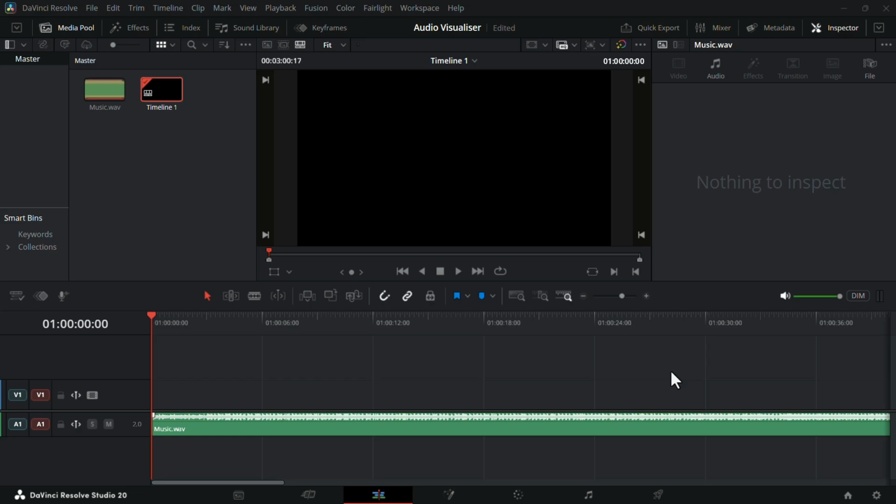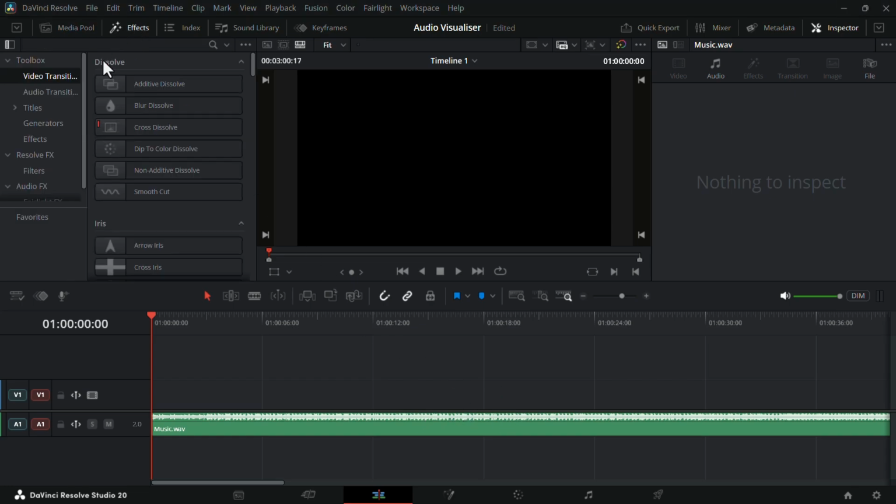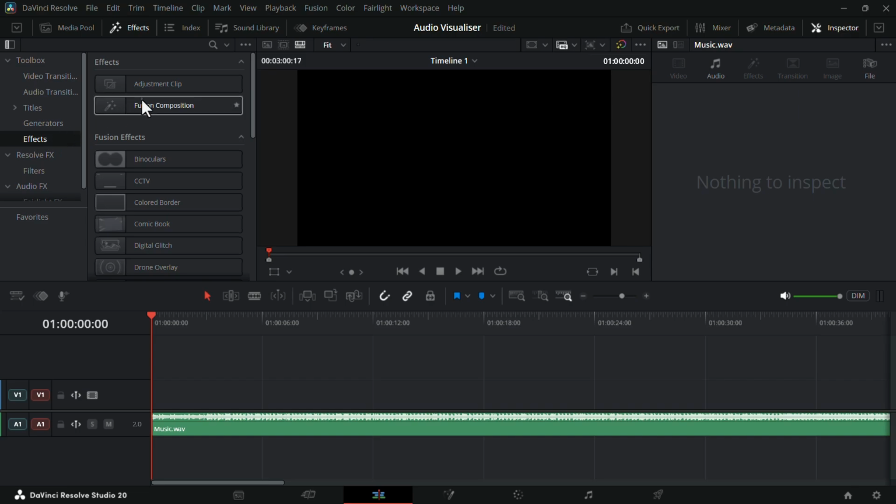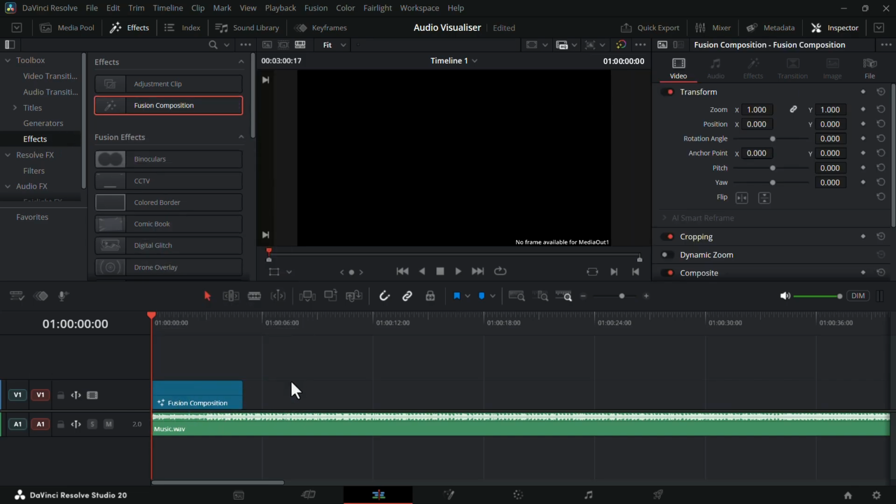Hey everyone, in this video I'm going to show you how to create an audio visualizer in DaVinci Resolve. To begin, I've added a music track to my timeline. Go to the Effects panel and click on Effects. Drag a Fusion composition into the timeline.